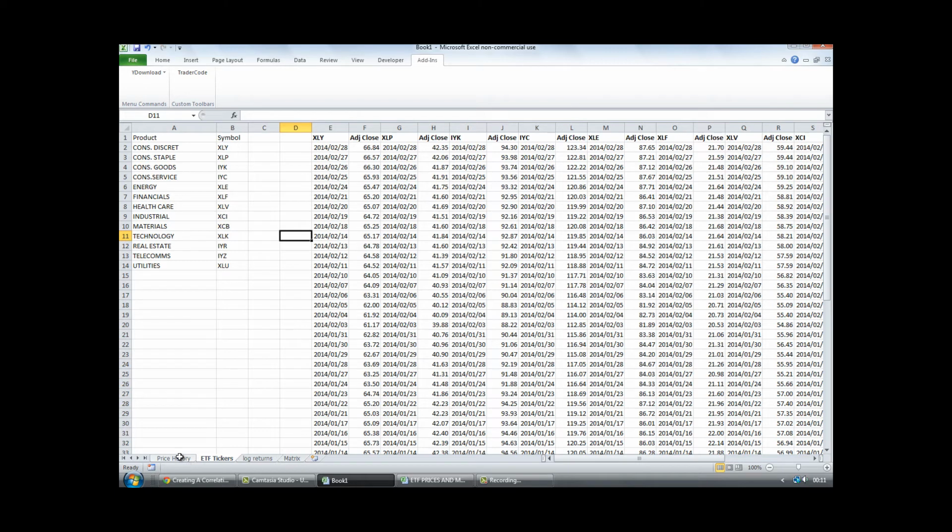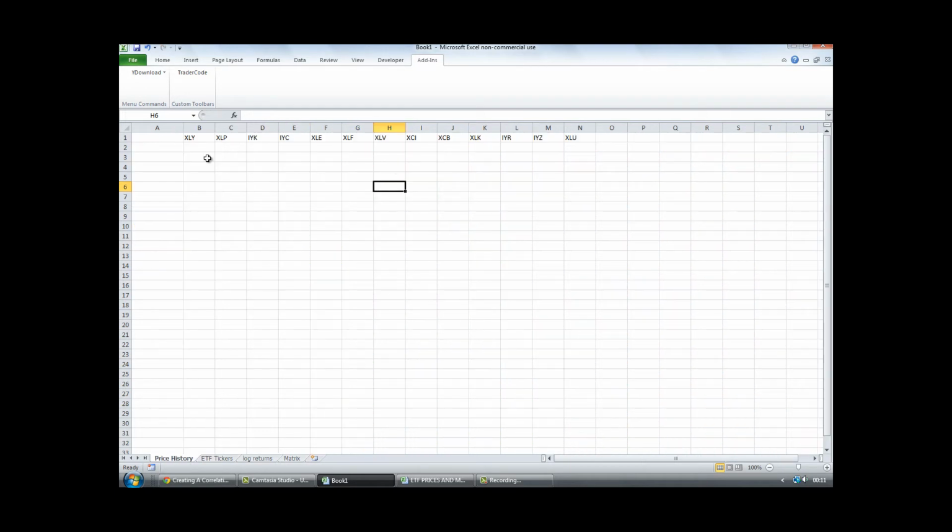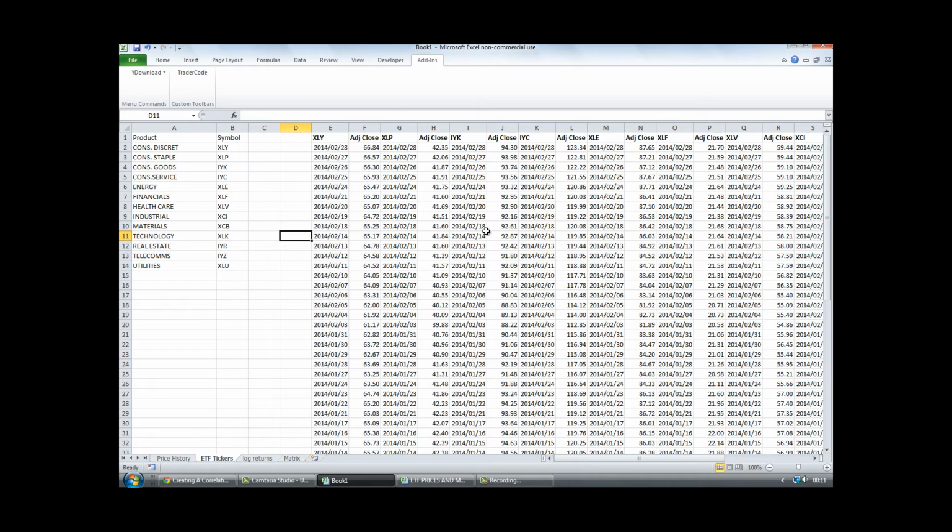Now the next thing we need to do is put the adjusted closes into our price history. As I said earlier in the video, at the moment it's a bit of an annoying thing, but we have to manually copy and paste them over. As soon as I've got a fix sorted for that, I will let you know by email, so that won't be a problem at all.